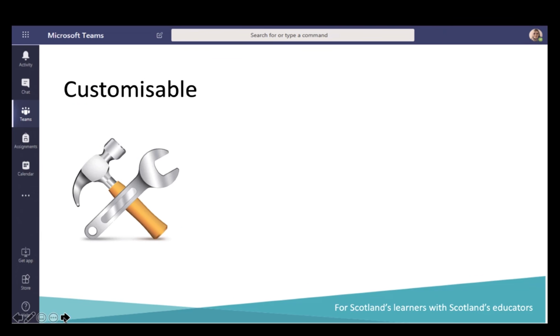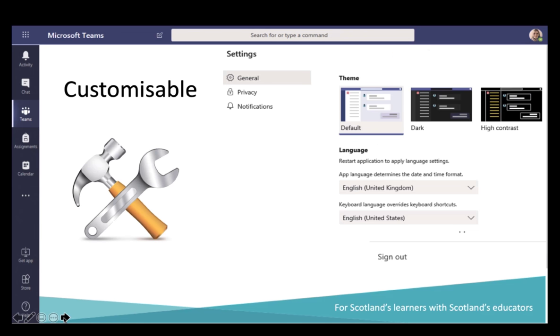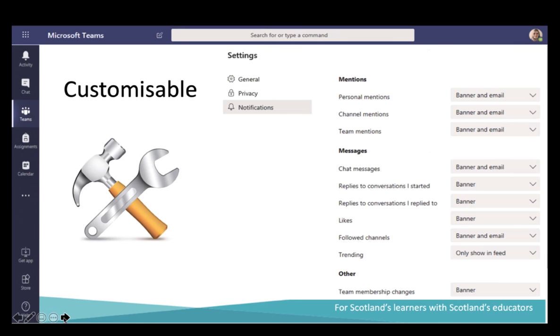Within the team site, we're also going to be looking at the settings, so you can customise your team site. If you are hosting a webinar, it's always good housekeeping to set your status to Do Not Disturb. This stops any notifications coming up. You can also change the theme, so you might prefer a dark theme or a high contrast theme. If you go into your notifications, you can also choose how you want those notifications to be displayed, and you can also opt for email notifications if required.